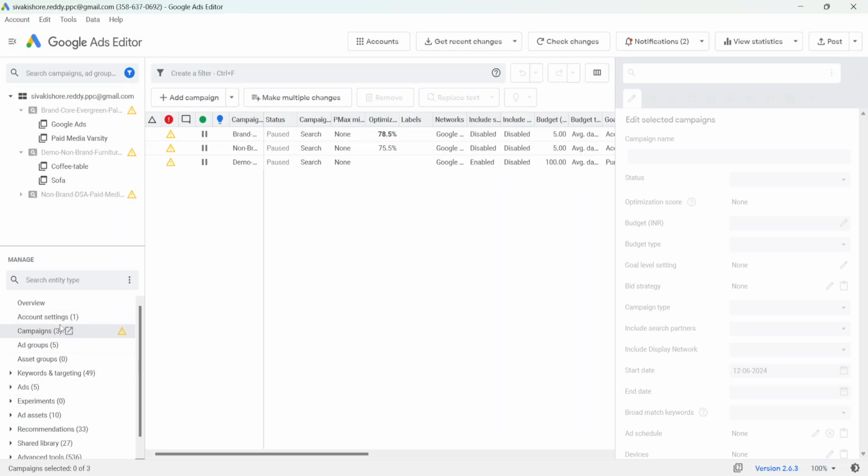Here below, this is the place where the different sections of the campaigns and ad groups are present. If you want to navigate to a particular ad of a campaign, let's say you want to see an ad present in this Google Ads ad group, how will you do it? Simply go to the ad section and click on responsive search ads.